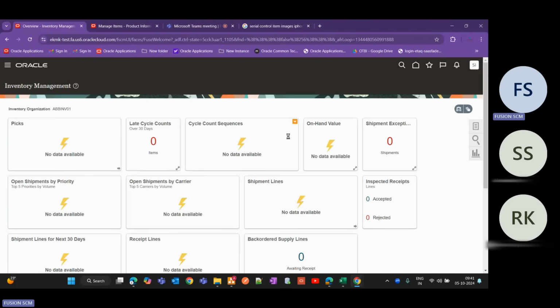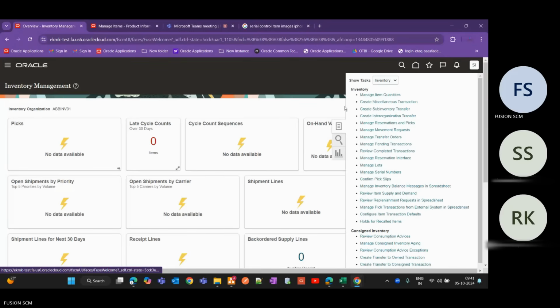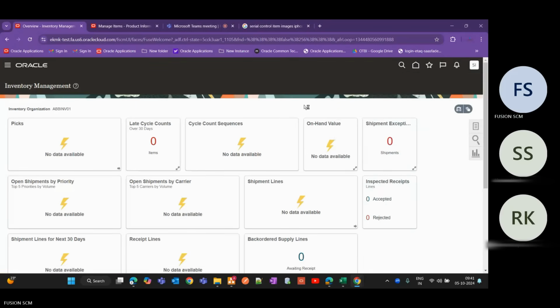Okay. So we have done the miscellaneous receipt transaction. Same way, if you would like to issue, you can issue as well. So we have done, right?